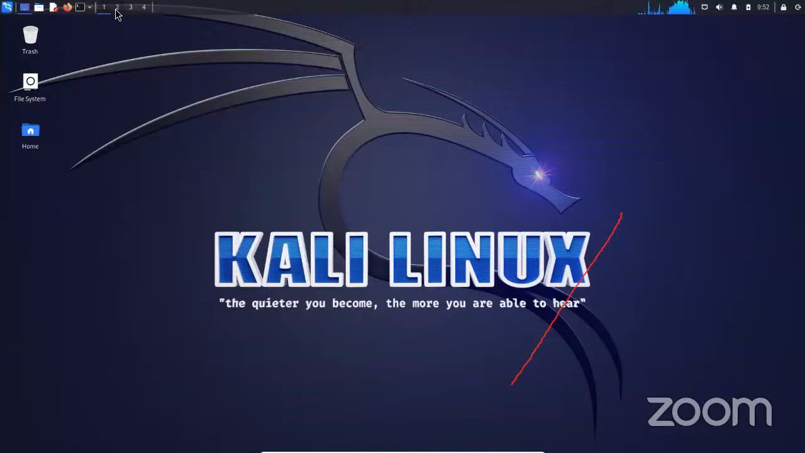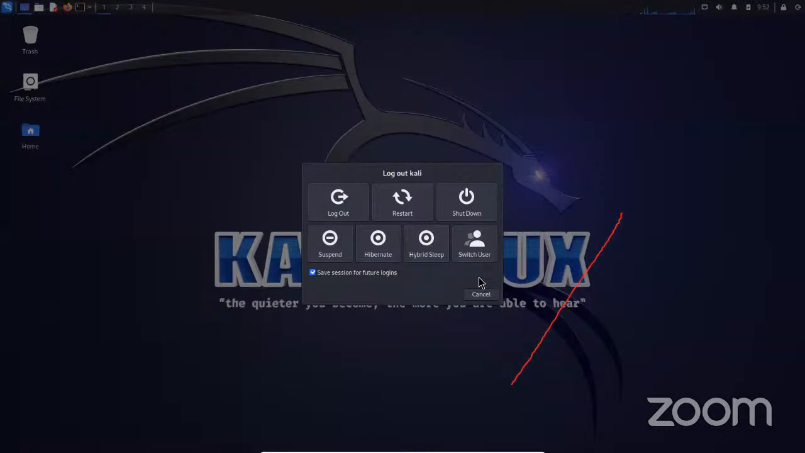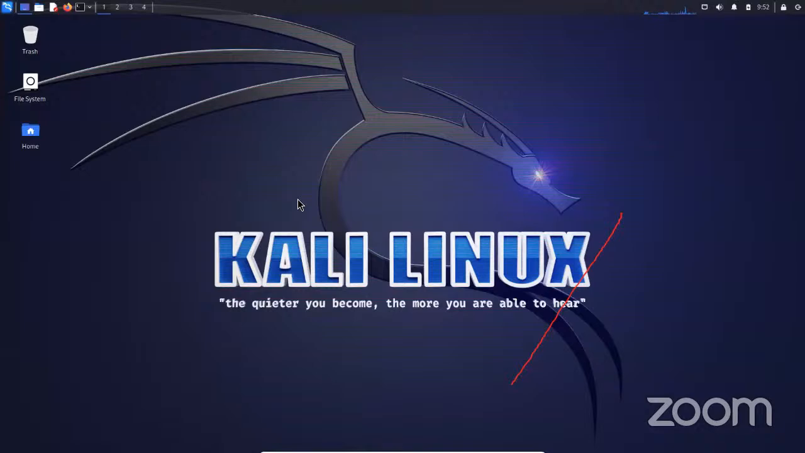And then here we have multiple workspaces. We can do multiple works at a time. And here we have CPU usage, internet connection, notification, battery status, login, logout, and shutdown options. This is the basic desktop interface of Kali Linux.